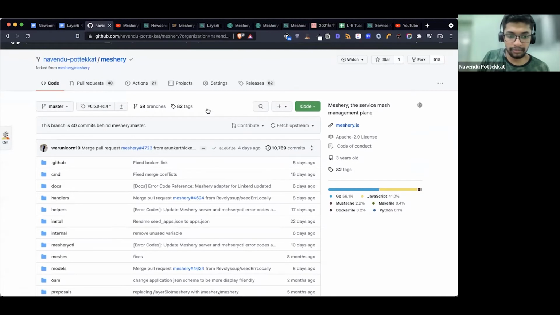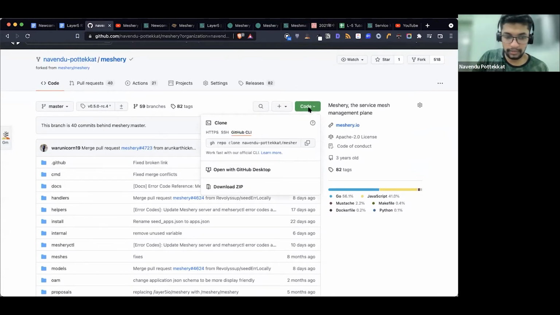After I fork the repo, I clone the repo to my local machine. I use GitHub CLI, which is gh. I would suggest using the CLI because it makes working with GitHub a lot easier. You can just run this command on your local machine, and it will clone the Meshery repo locally. Let me just switch screens here so that you can see my terminal windows as well.